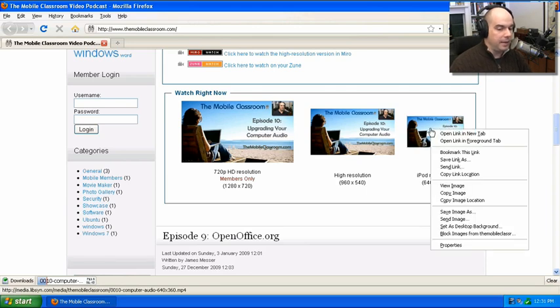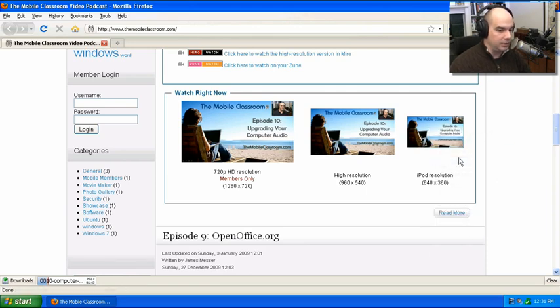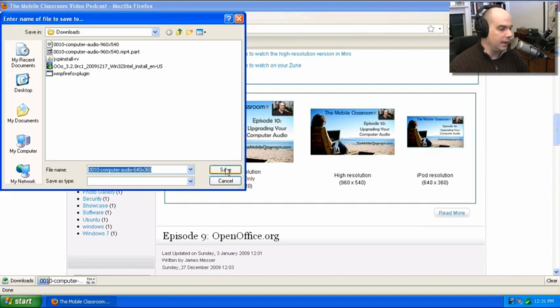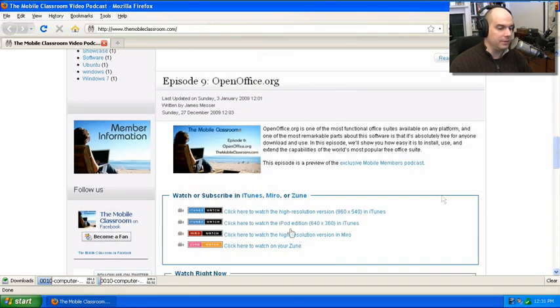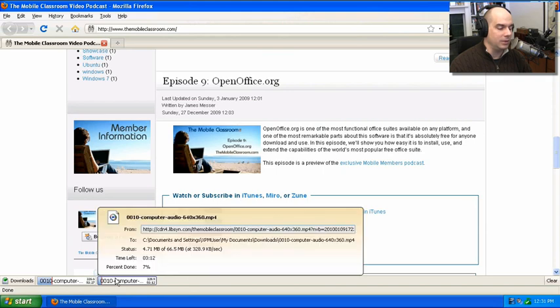If I right mouse click, maybe I'd also like the iPod resolution. We'll save this link, and I'll just use the default name there. It opens up another status bar window at the bottom. We never had that pop-up box show up. So we can keep going down and doing other things, and always at the bottom of the screen, we'll know exactly the status of what's going on.